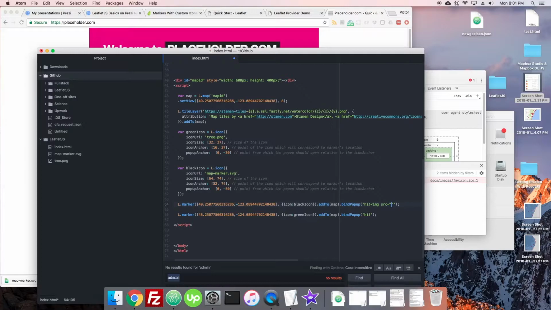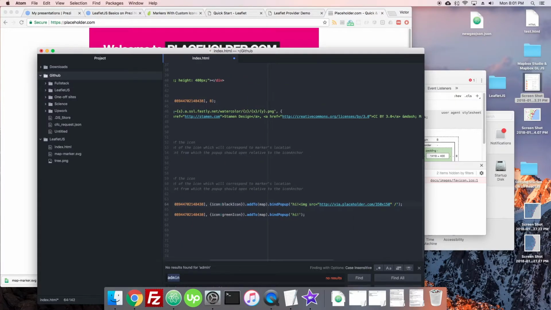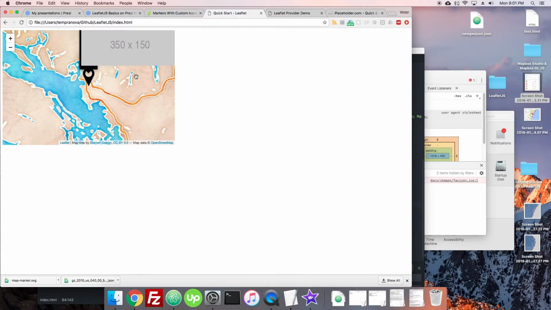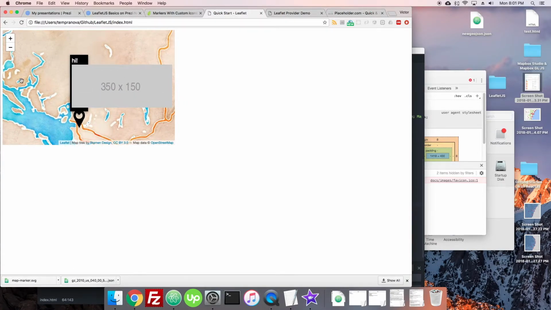And we're going to put a source of the image there, like that. And let's see what that's going to do for us. So we see there's a big image. Obviously the pop-up is kind of screwy. It didn't quite hold the image size correctly, so we're going to have to adapt something here.